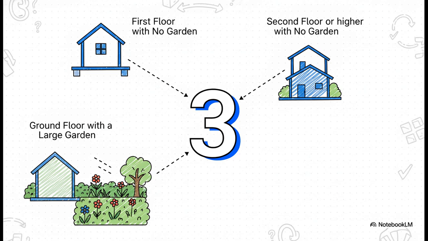But this is where the cleverness comes in. Instead of trying to test every single possible combination, they just test each type of valid option. So they'll do one test for a ground floor apartment with a garden, then one for a first floor apartment without a garden, and finally, one test for a second floor or higher apartment also without a garden. With just those 3 tests, they've intelligently covered all the valid possibilities. It's a perfect example of working smart, not just hard.